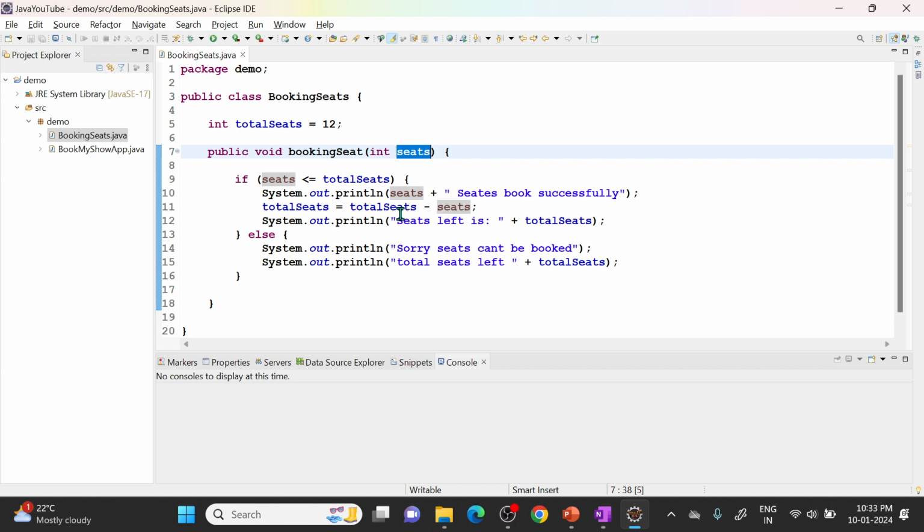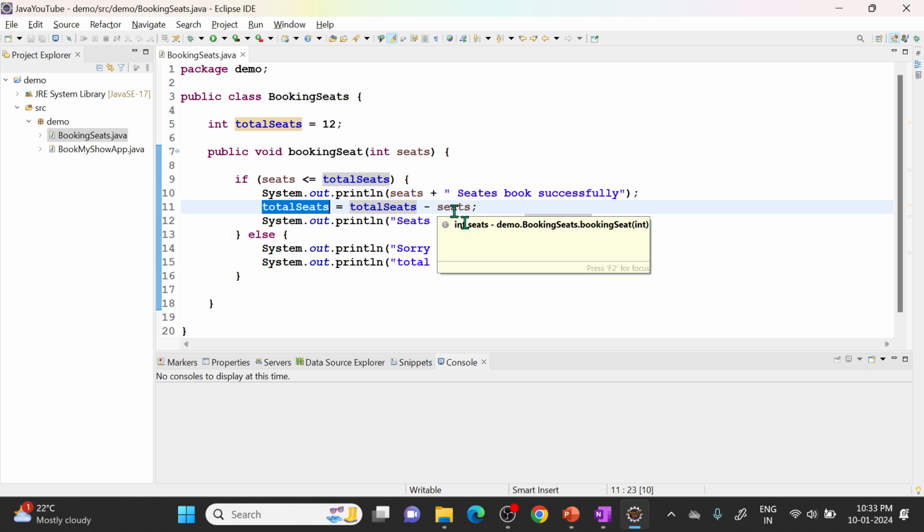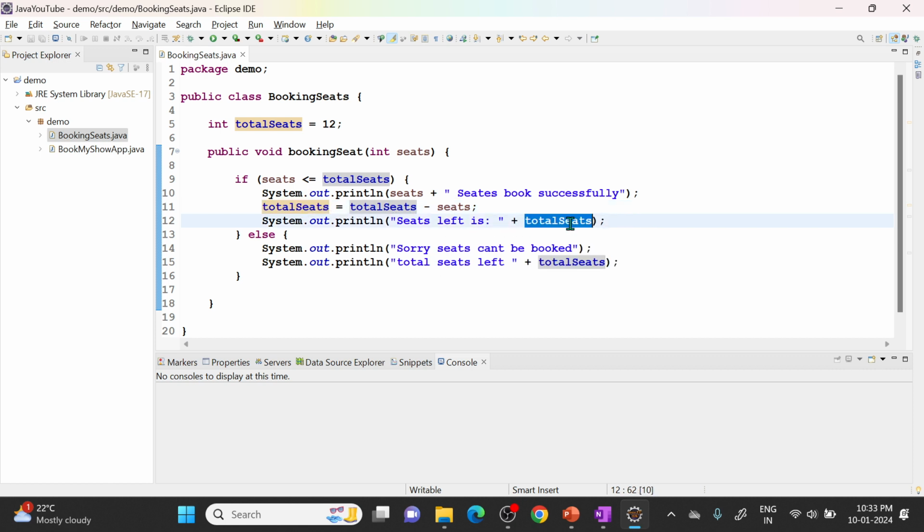After booking the seats, the total number of seats is updated by subtracting. Then it reports the seats left as the total number of seats. If the number of seats we are requesting is more than the total number of seats, it will say sorry, we cannot book the tickets.